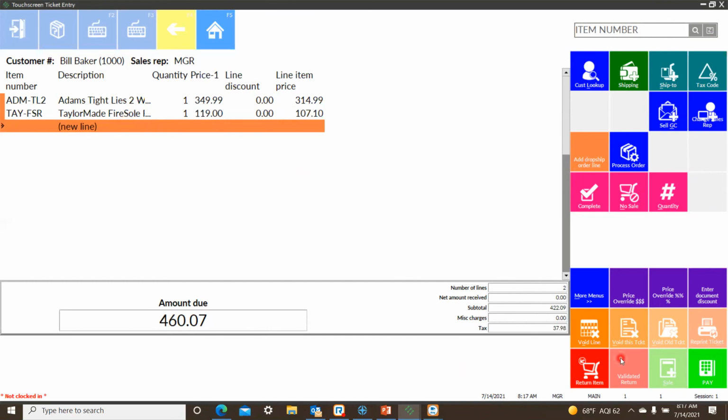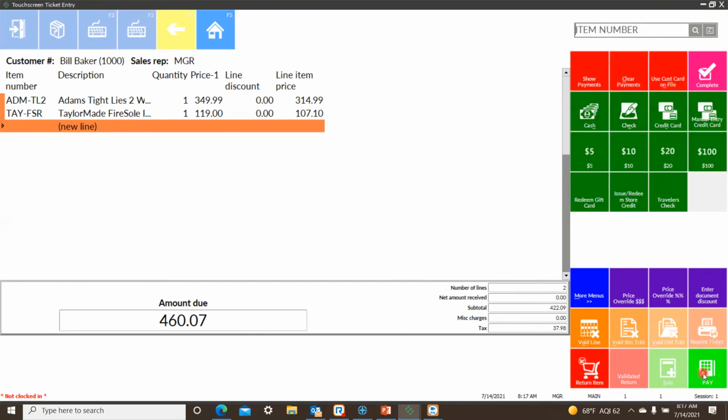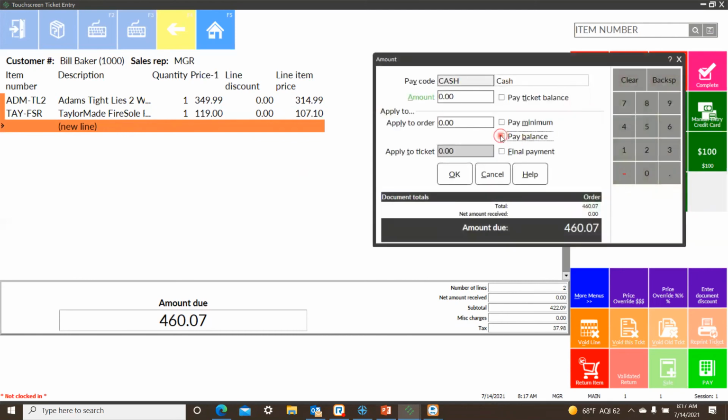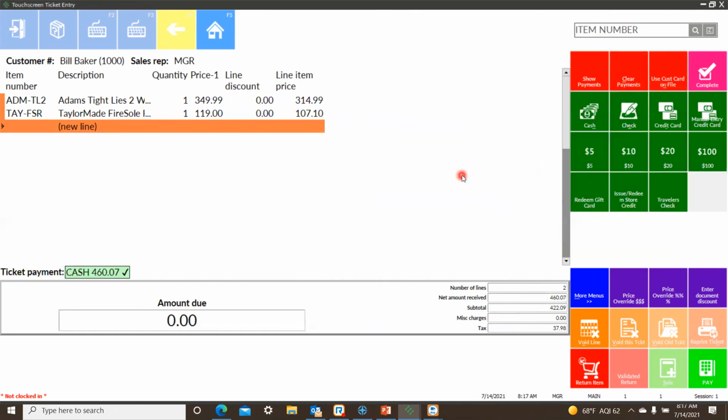Okay. Next, I'm going to take payment. So I'm going to go to pay, and I'm going to take cash. This has to be paid in full. So the quickest way to pay it in full is to pay the balance. Click OK, and now I'm going to complete.